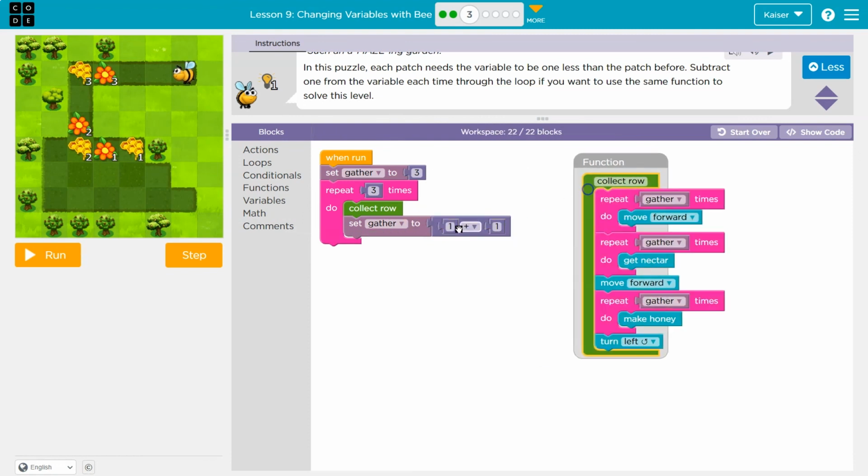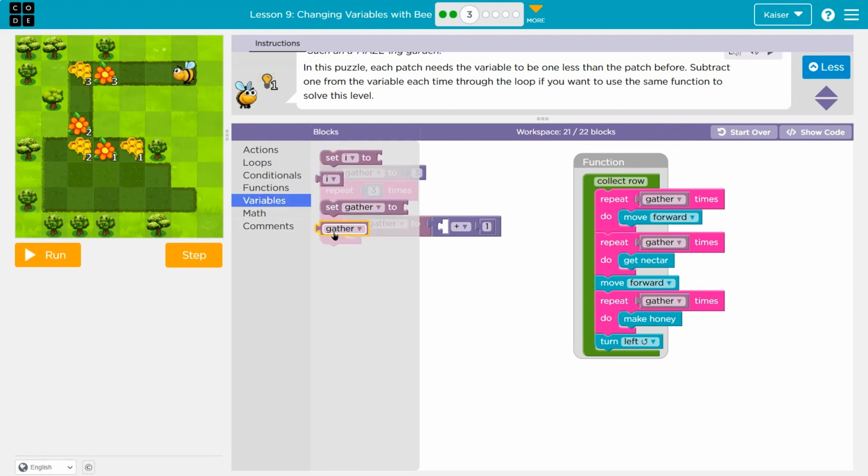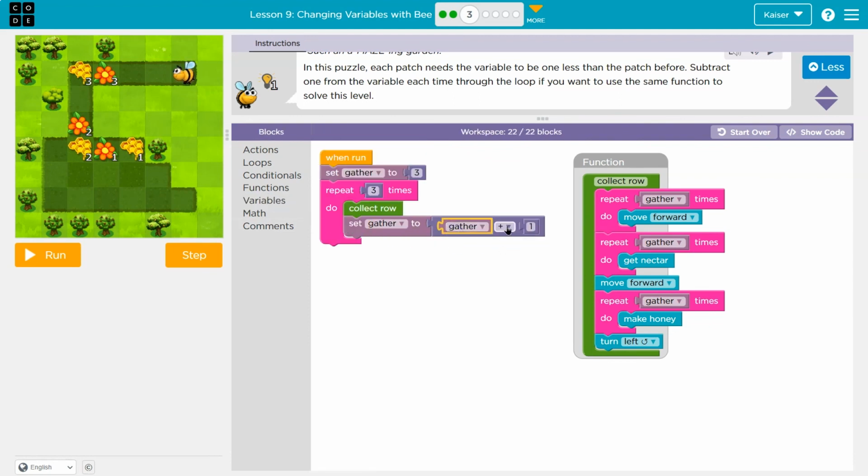Well, I don't want it equal to 1 plus 1. Let me get rid of this. I need gather really just to be what gather used to be. So let me drop that in. However, it goes down by 1 each time. 3, 2, 1. So minus 1. Now what's going to happen? We say, okay, notice 2 gathers up here. Because if I set it inside my loop, it would become 3 again each time.